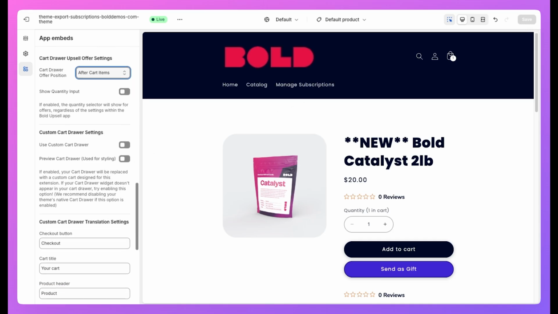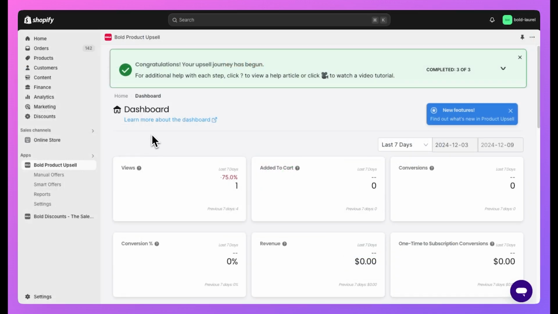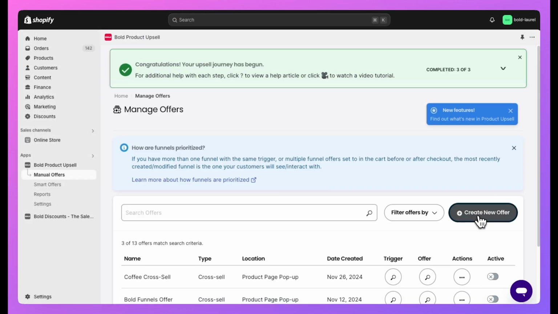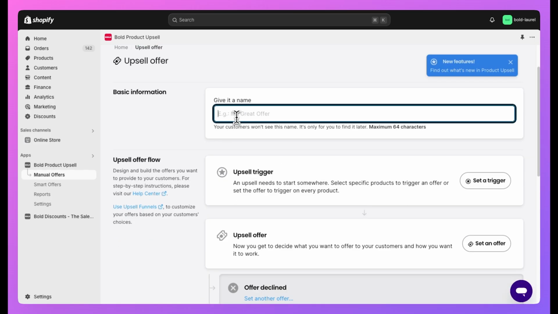The next step is creating the cart drawer offer within Upsell. From the Bold Upsell dashboard, click Manual Offers, then click Create New Offer. In the first section, under Basic Information, enter a name for your offer. This is an internal name that helps you identify this offer between other offers in Bold Upsell.